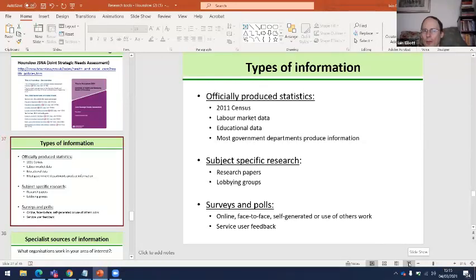It'd be no more than a year, but all you can really do is search. But I think that's the problem. Things do become out of date. But yeah, in terms of officially produced statistics, you've got the census, labour market data, educational data. Most government departments will produce information. You can also look at things like research papers, and different think tanks, for example, sometimes produce stuff.